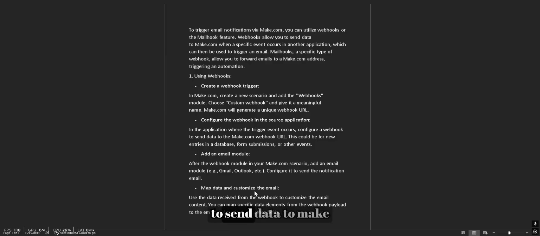Webhooks allow you to send data to make.com when a specific event occurs in another application, which can be used to trigger an email. Mailhooks, a specific type of webhook, allow you to forward emails to a make.com address, triggering an automation. So, using webhooks, create a webhook trigger.